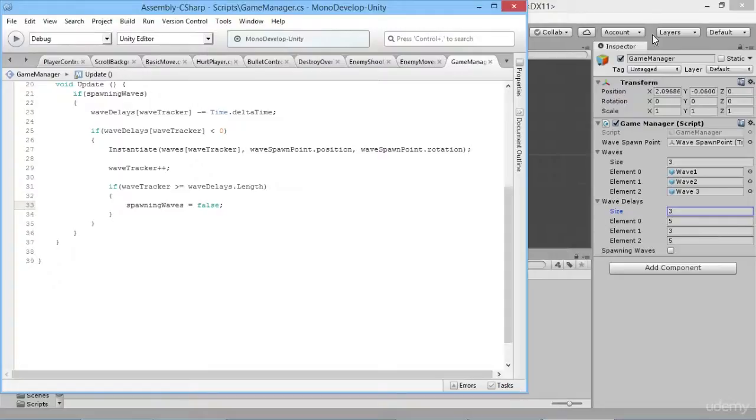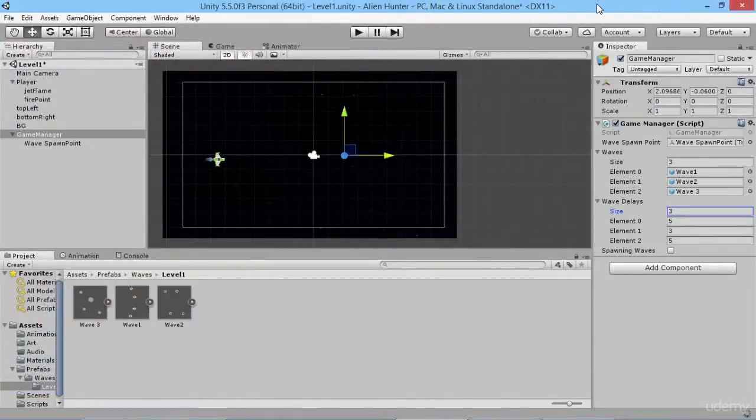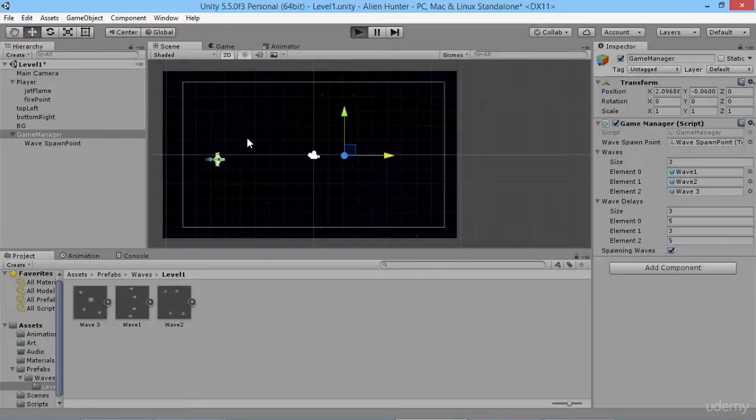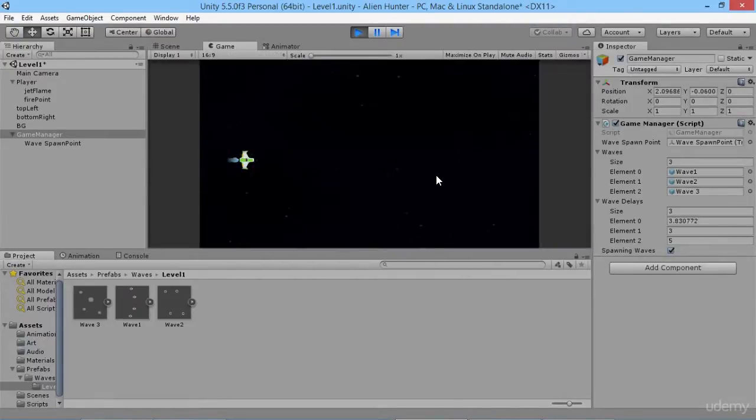So let's save this and see this all in action now. We'll go back into our game and let it compile down the bottom. Once it's finished compiling, there we go. Everything should be hooked up the way we want it to be. We want to make sure that we are actually spawning waves as soon as we start the game. And now we can press play, and we should get our waves of enemies starting to come into the game.